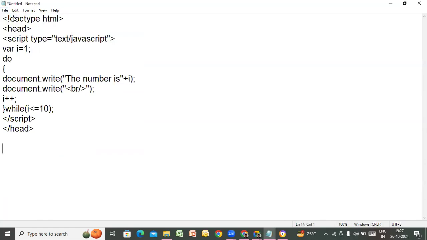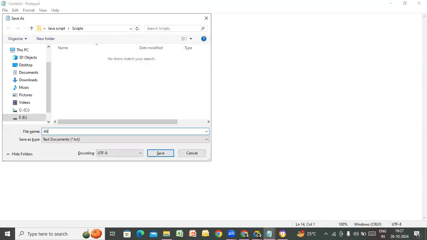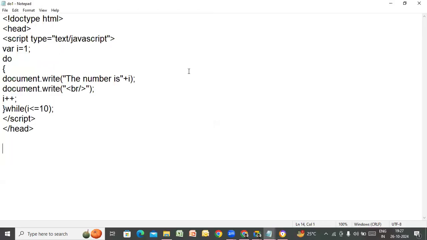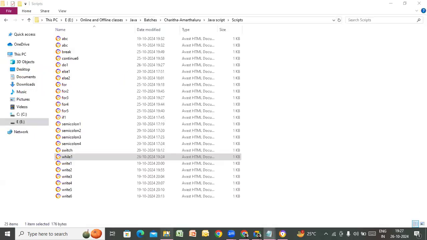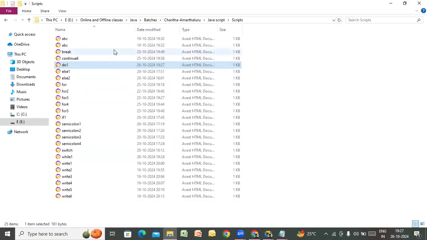Paste it to one dot HTML. Let us run this. Same output, right? Yeah, here it is. You can see, do one also same output. The number is 1, 2, 3 up to 10. And if you want to reverse, same thing. So this is also done. Successfully we have executed this also.